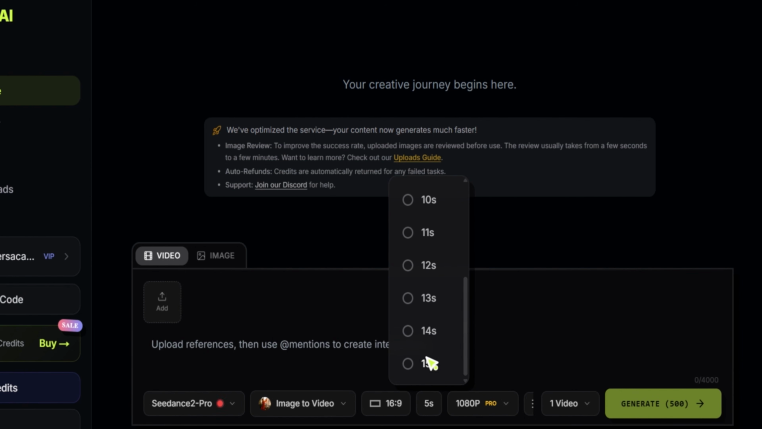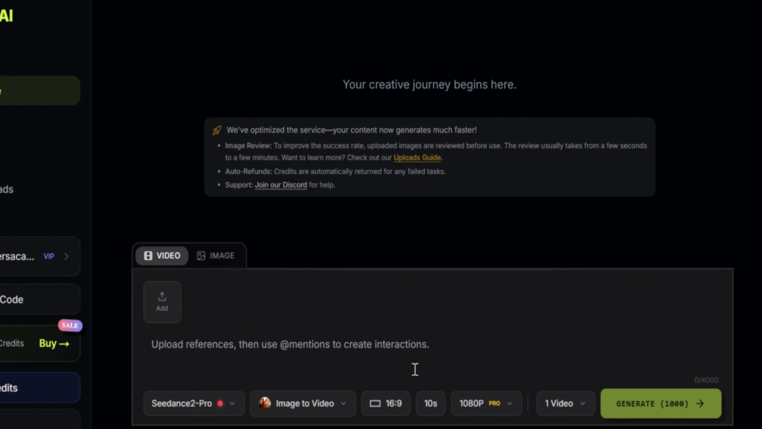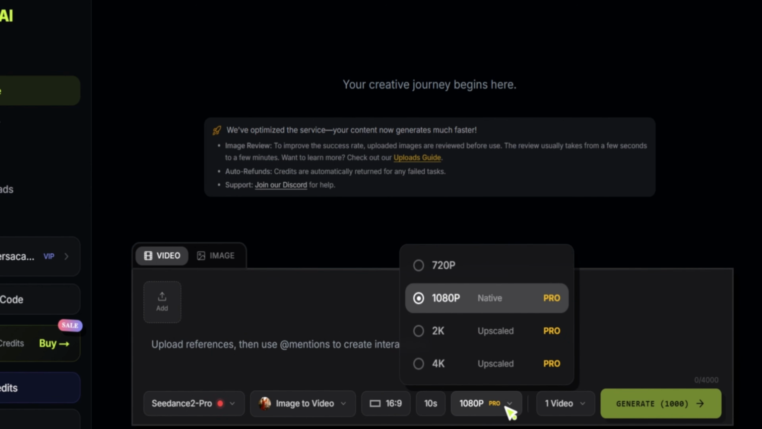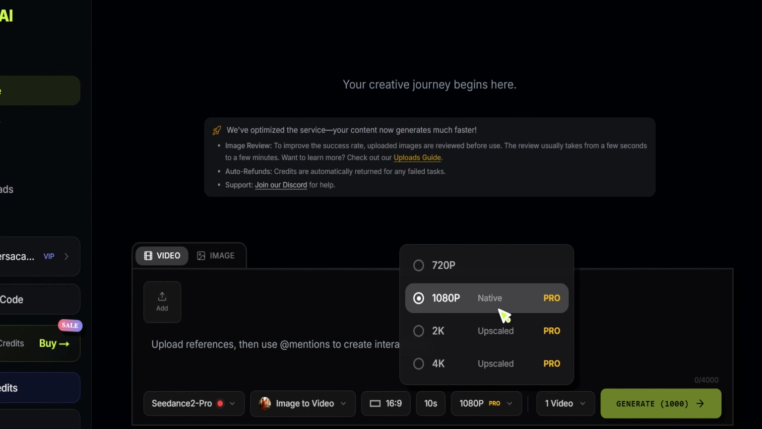Next, go to duration. You can create a video up to 15 seconds long. That means you can create multiple scenes and build them into a complete video. Then for quality, you can choose 720p, 1080p, 2K, or even 4K. Now, if you're on the free plan and you want to save your credits, I'd recommend going with 720p. That way you use fewer credits per video. But since I'm on the Pro account, I'm going to go ahead and choose 1080p.